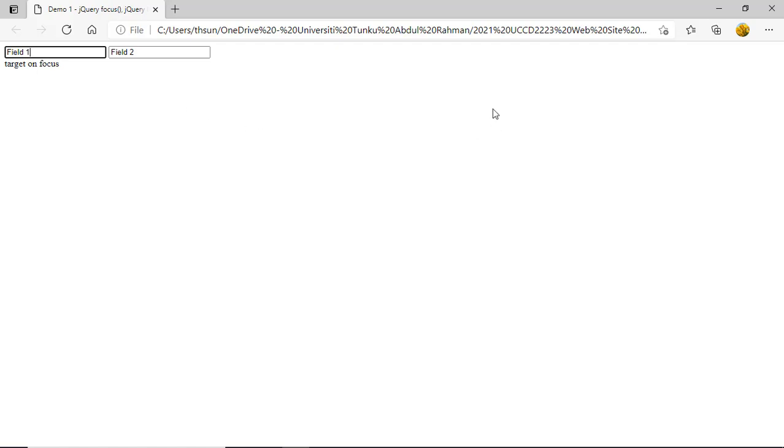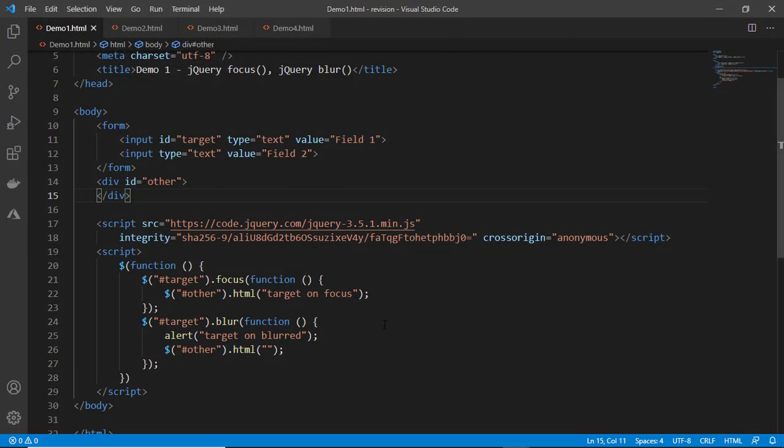When we click on anywhere in the browser, or we click on this one, any place, so this text box here will be out of focus. So when the text box is out of focus, it will show us an alert message box that shows us target on blurred, and it clears away the div element. So that's the use of the focus method and the blur method from jQuery.